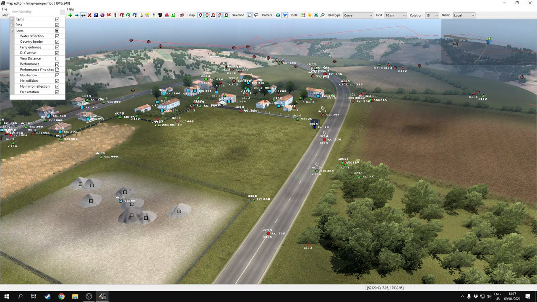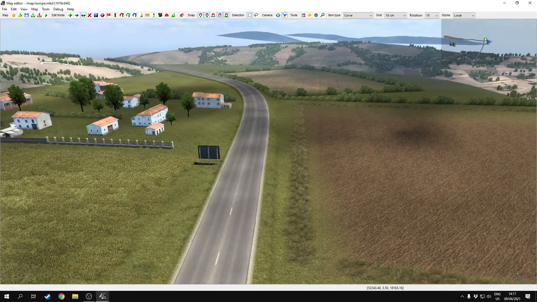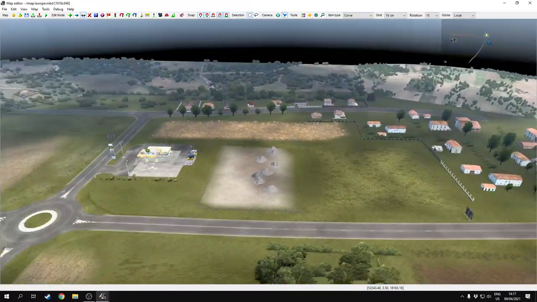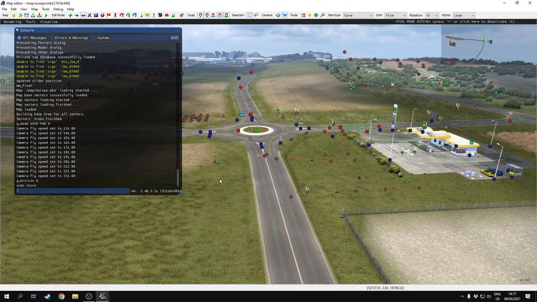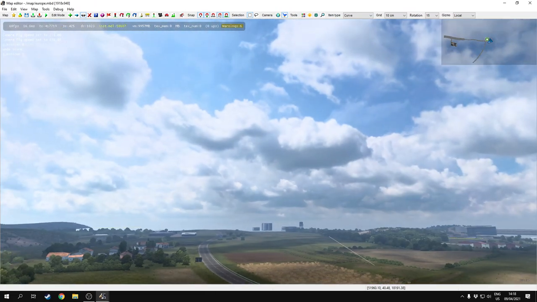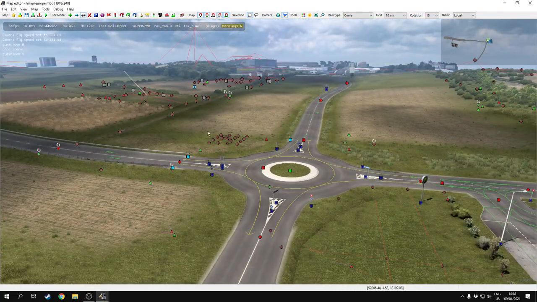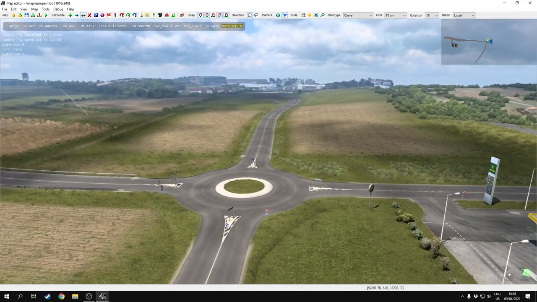Okay, so your map editor will look like this. It's okay to use it like this too. So don't worry. To open this, as you saw, press G, minicon 1. And this will show you things that you should keep in mind when it comes to optimizing your map.